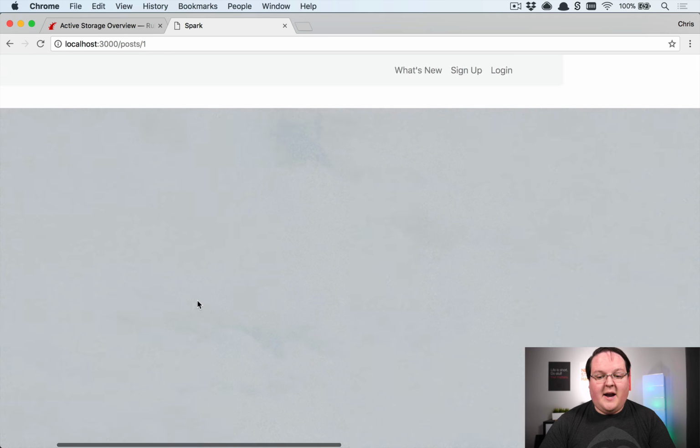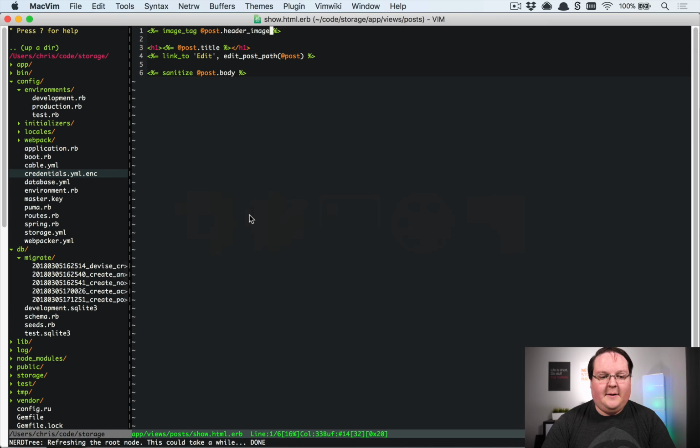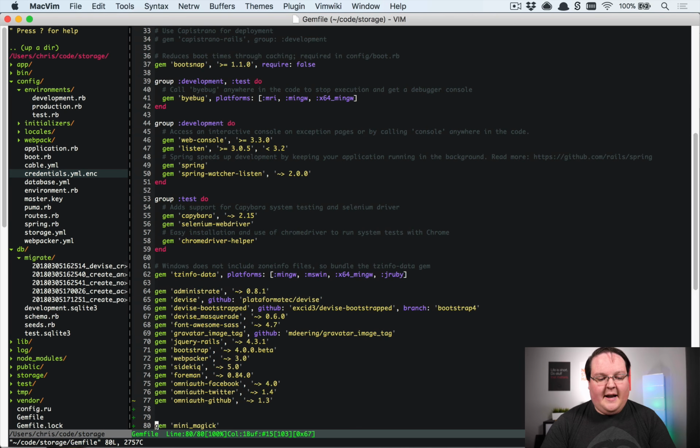It's kind of huge right now, so maybe it'd be nice to resize it. You can go to your Gemfile and add the mini_magick gem to your Gemfile, and that will allow you to resize images.